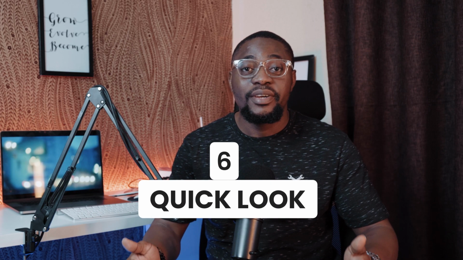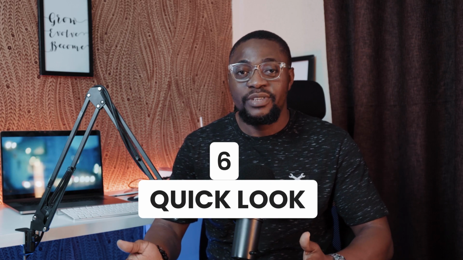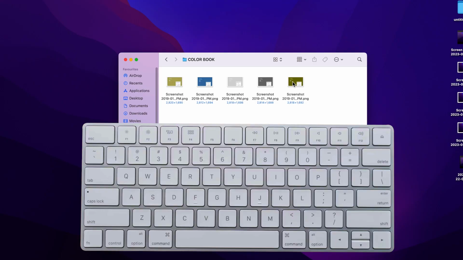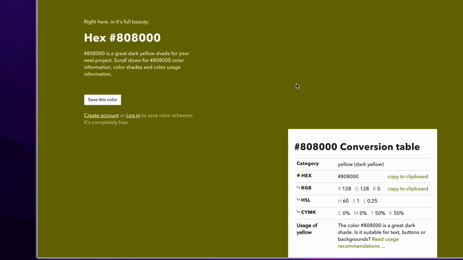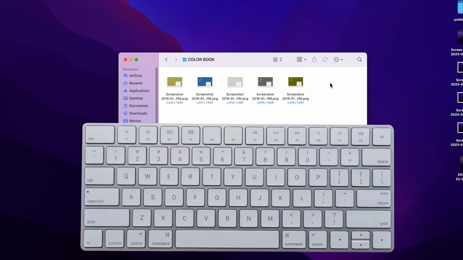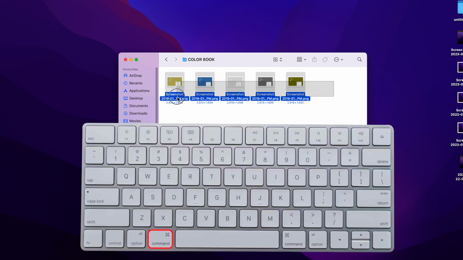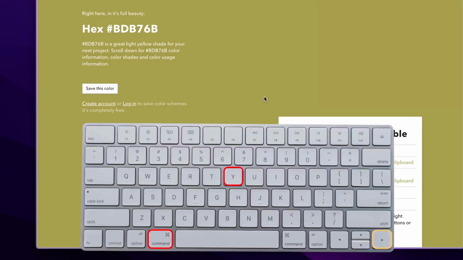Number 6, Quick Look. If you want to see what a file looks like and you don't want to open it with an app, select a file in a Finder folder or on your desktop, then press Spacebar. That's easy. This works for every file on your Mac, from image file, video file, PDF, and Microsoft files, and so on like that. You can even select multiple files to preview at once. Just select all the files and hit Command Y. You can now navigate with your arrow keys.